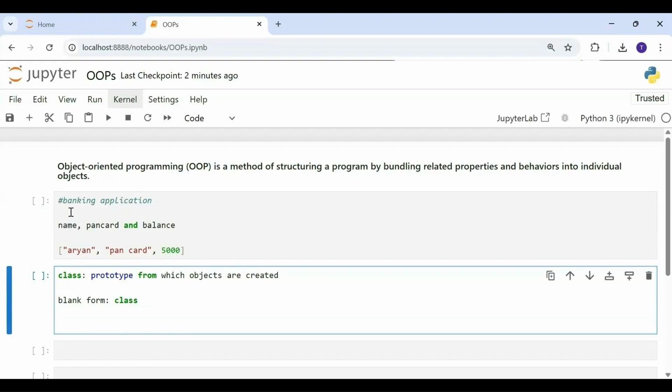Once you fill out the form with your details, the filled form with your details becomes a real bank account. It has real world data. And that's what we call an object.